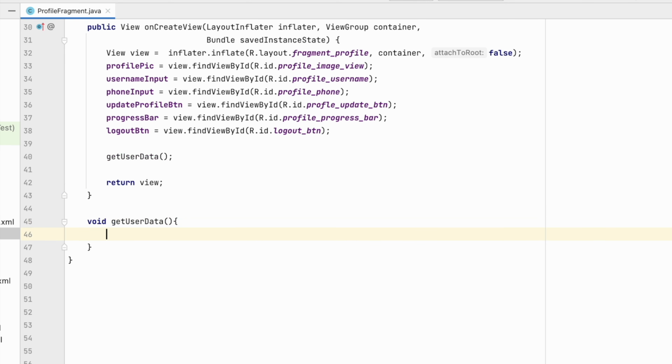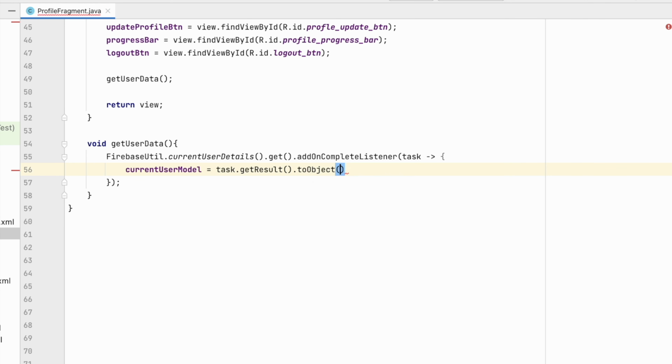We'll get the data from Firebase. So we will get the current user details. So FirebaseUtil dot current user details. We have document reference get dot add on complete listener, new on complete listener, make it a lambda. Now when we get the current user details, let's make a user model object over here. User model, current user model. Copy this: current user model equals task dot get result dot to object user model dot class. In this way we will get the current user model, from where we can get the username and phone.